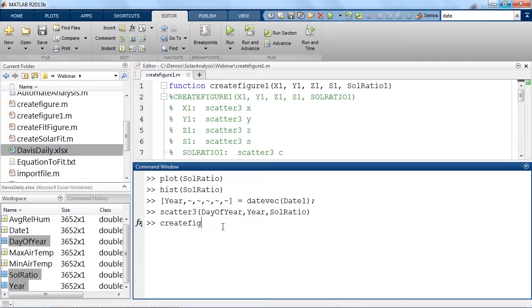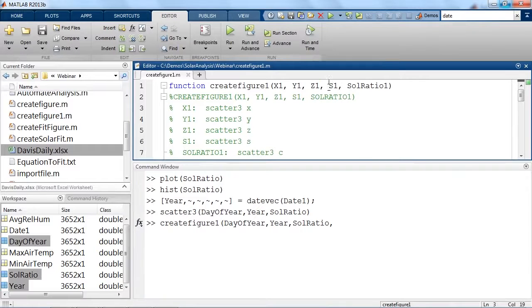So I can call createFigure1, open up the parentheses, and then give it the X data, which is my day of the year. Y data is the year. So ratio is our Z data. So you see X, Y, Z up here. Then you see this value S. S is actually the size of the markers inside of the figure.